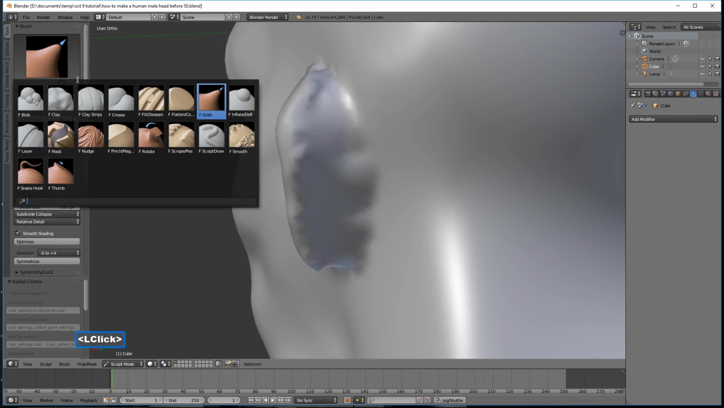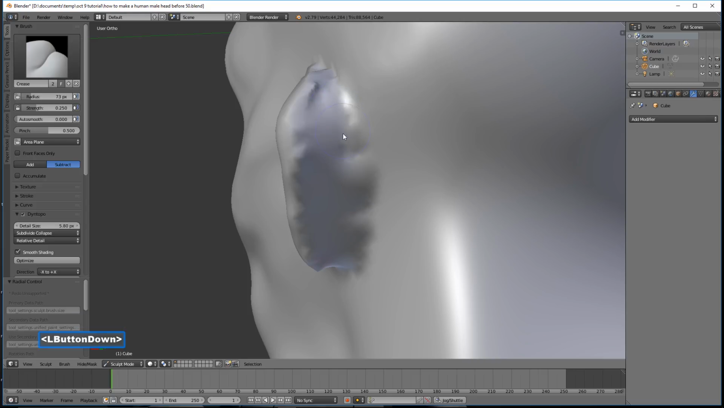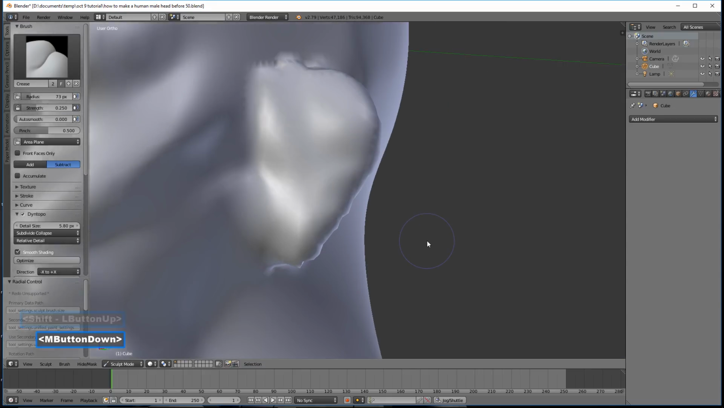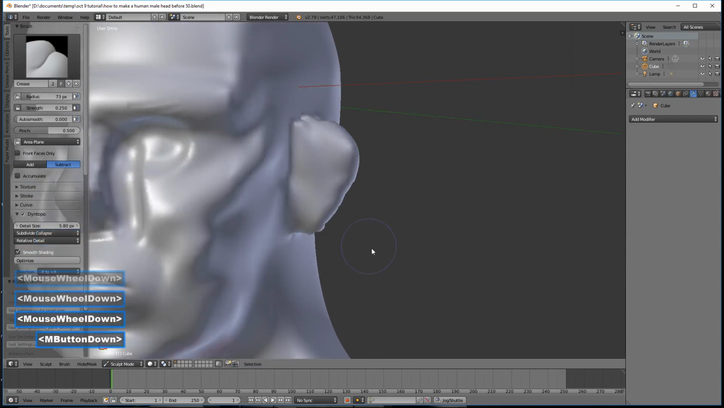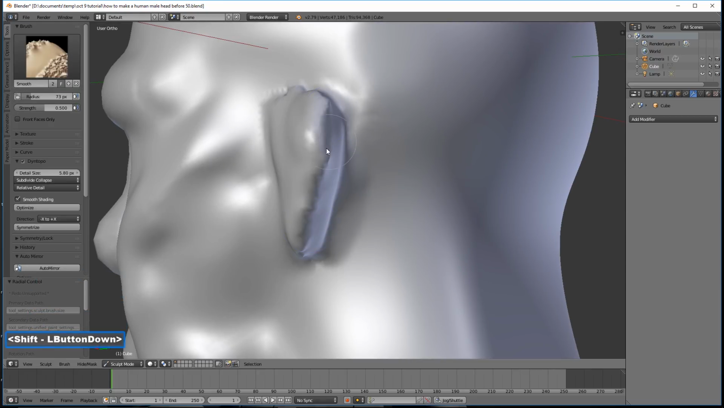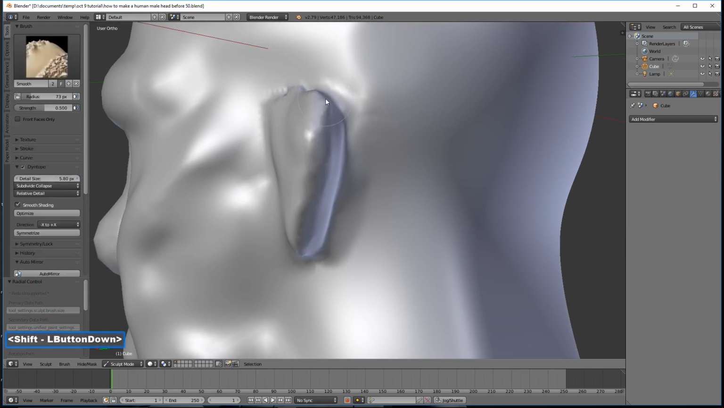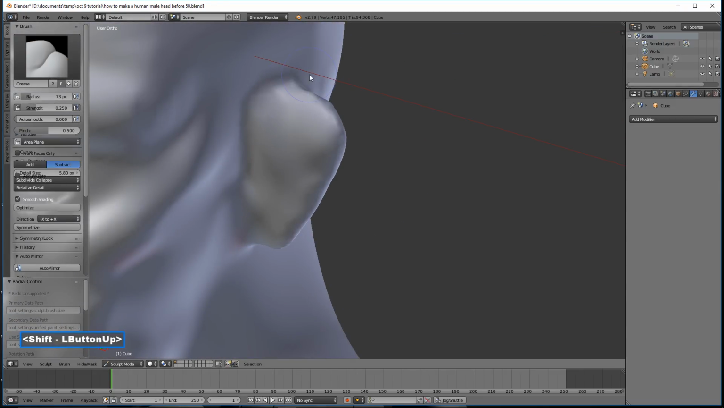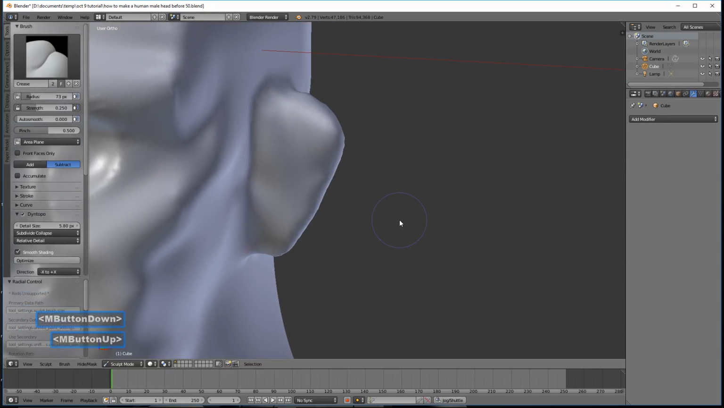I'm going to click here, go to the crease brush, and use this to put a crease right here. I'll hold Shift and smooth this out some, like that. We can smooth, holding the middle mouse button to rotate. We can hold Shift right here to smooth this out. Holding Shift again, holding the middle mouse button to rotate.